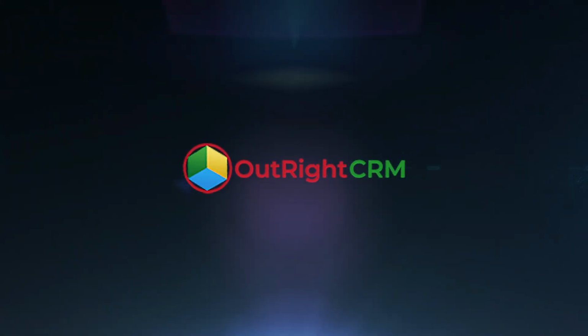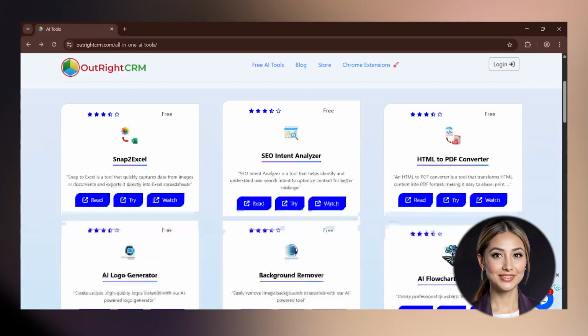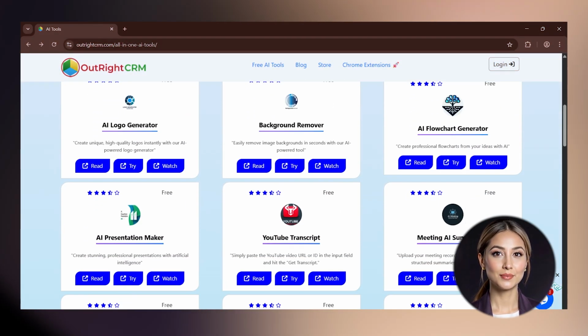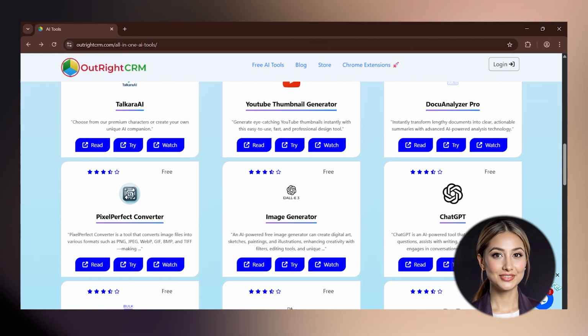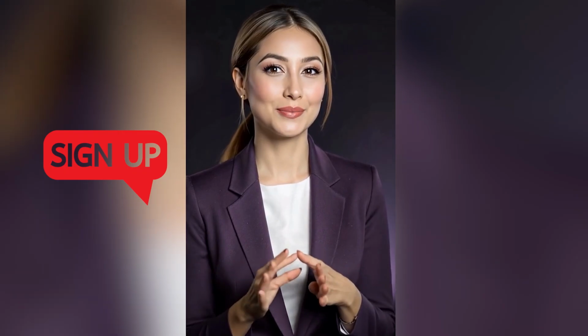Are you looking for a simple, fast, and free way to convert HTML into PDF? Introducing the HTML to PDF Converter by OutrightCRM, your go-to solution for clean, instant document conversion. Whether you're a developer saving web previews, a marketer exporting designs, or a student capturing HTML reports, this tool is perfect for you and no sign-up required.